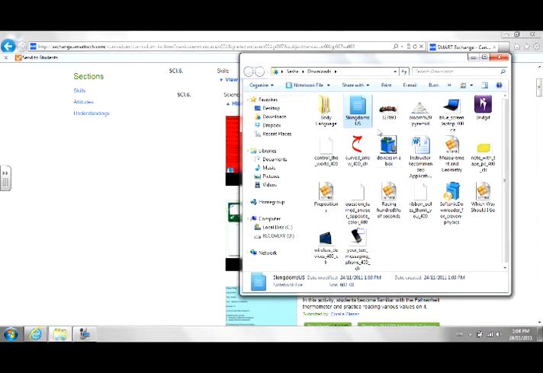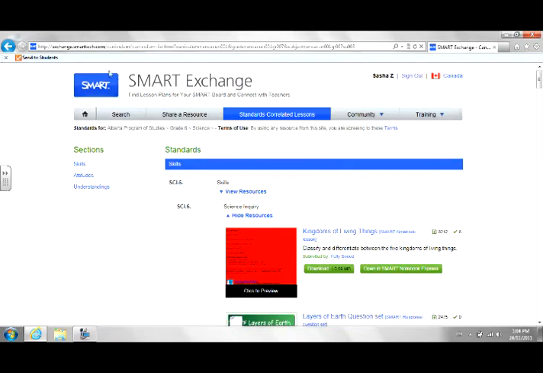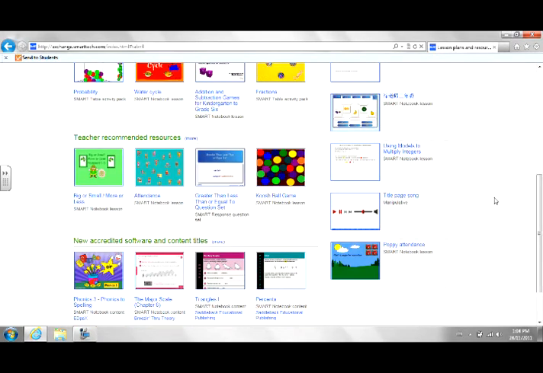I didn't make any big changes, but probably by the end I'm going to want to move this out of my downloads folder and put it somewhere else that I can find it, like in a grade 6 science folder. But that's personal file management. I'm going to hit this Smart button and come back to the top of the Smart Exchange. This is the very opening page.